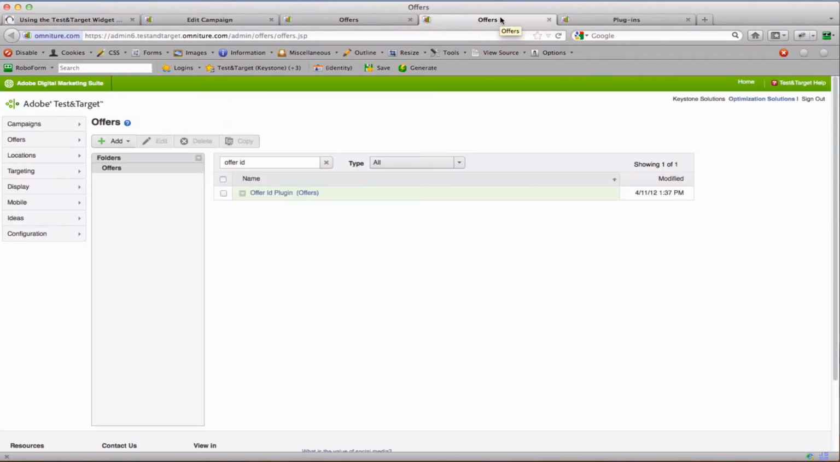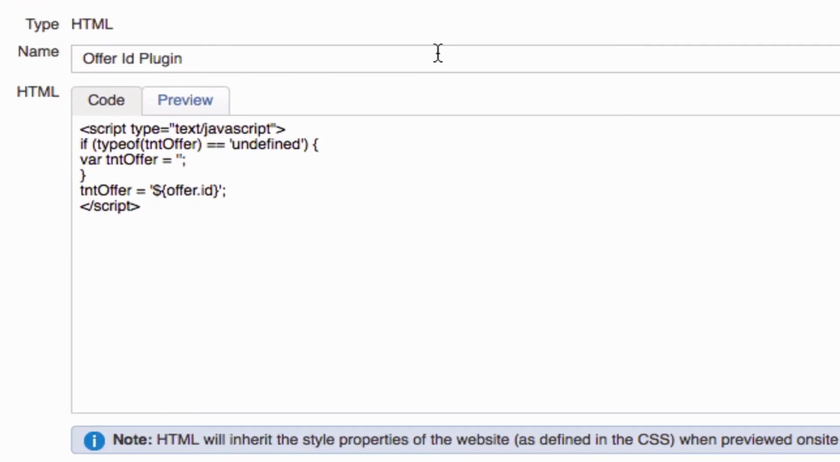So if we go over to Test&Target, a widget, or excuse me, a plugin is really just a block of JavaScript code that we want to associate with an inbox load, and we want that to execute on the site. So I've gone ahead and created a new offer called Offer ID Plugin, and if we take a look at that, it's a really simplistic block of JavaScript code that is capturing the offer ID and assigning it to a variable that I've called TNT offer, and that's going to expose that on the page so that we can use it and pass it in to our inbox.